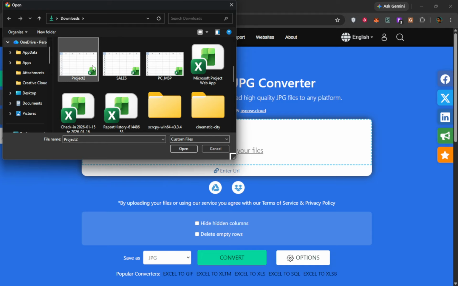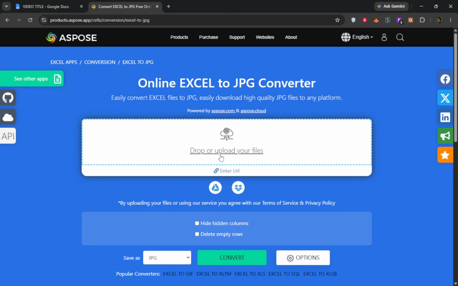So if you need more control over exactly what gets saved, use the Excel and Paint method. If you want speed and convenience, use the website method, and that's how to convert Excel to JPG.